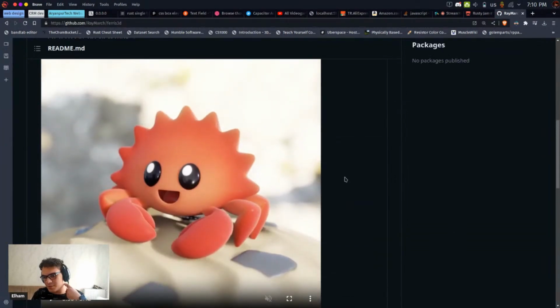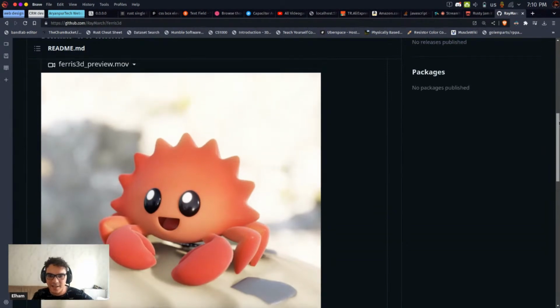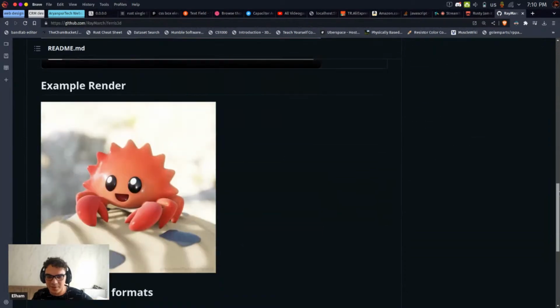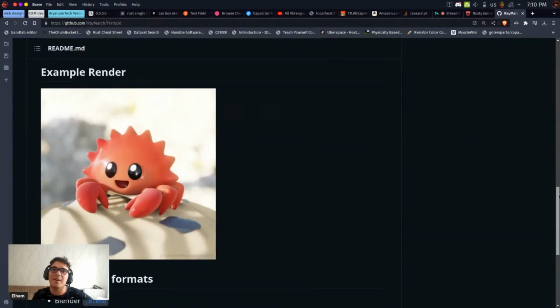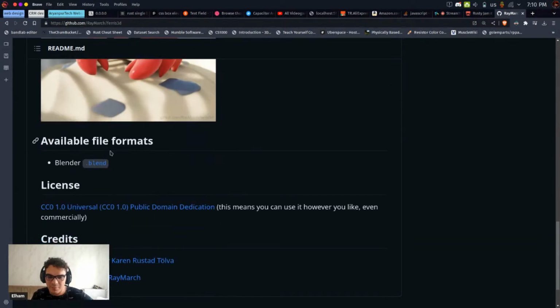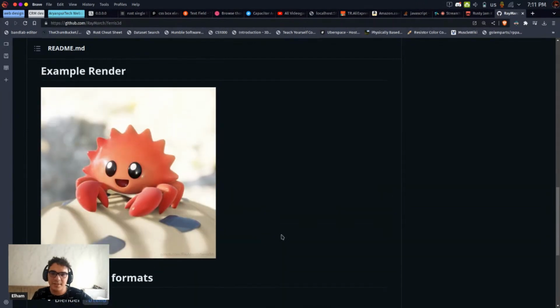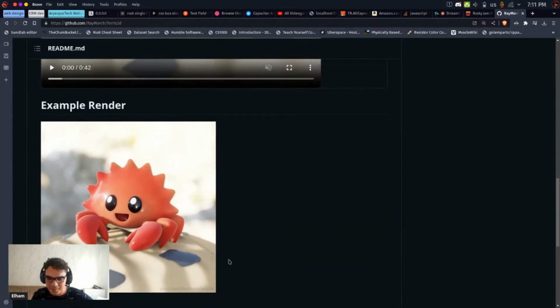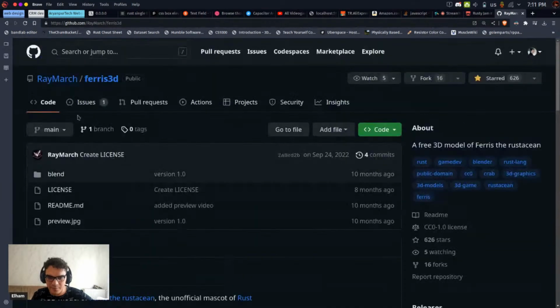This model, for those who don't know, was posted on Rust Gamedev's art channel, and it was basically a way to render Rust models or examples in 3D engines. It has Blender files, and you can also 3D print it or anything you want. It is really cool. You should check it out.